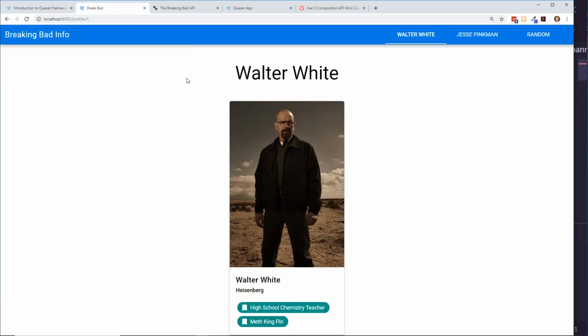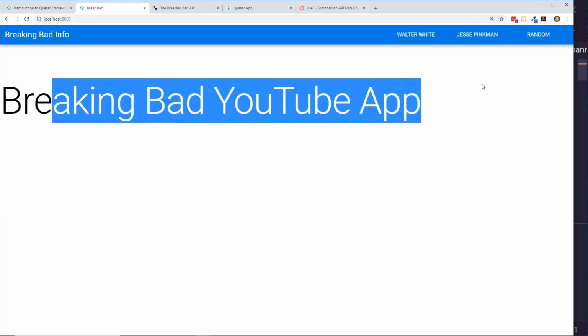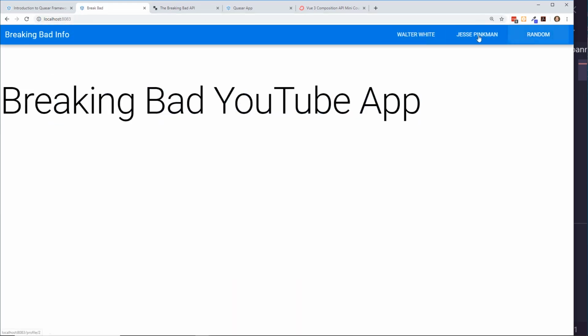So the website we're going to create today is Breaking Bad information. It's just really simple. If you've been watching Netflix, El Camino just came out, and so I thought this might be topical. So really all it does is we have this main page here, which just says Breaking Bad YouTube app, but you have these three tabs over here.